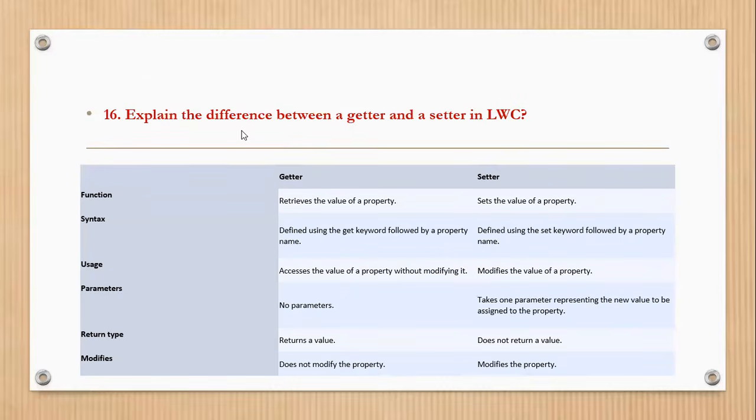Next question. Explain the difference between getter and setter in LWC: function, syntax, uses, parameters, return type, and more.